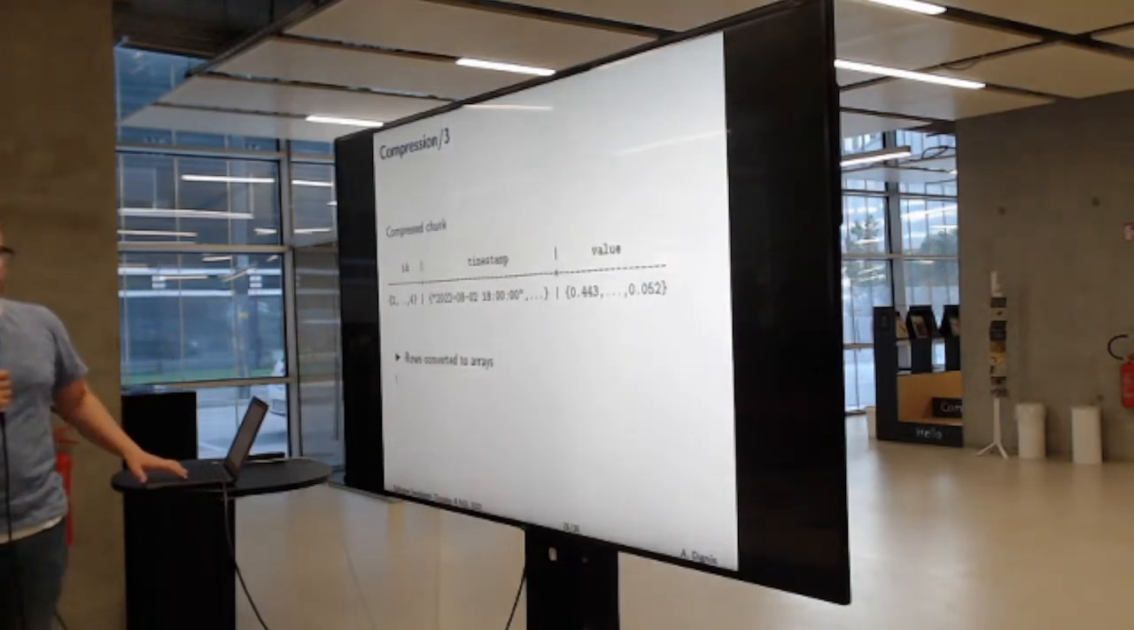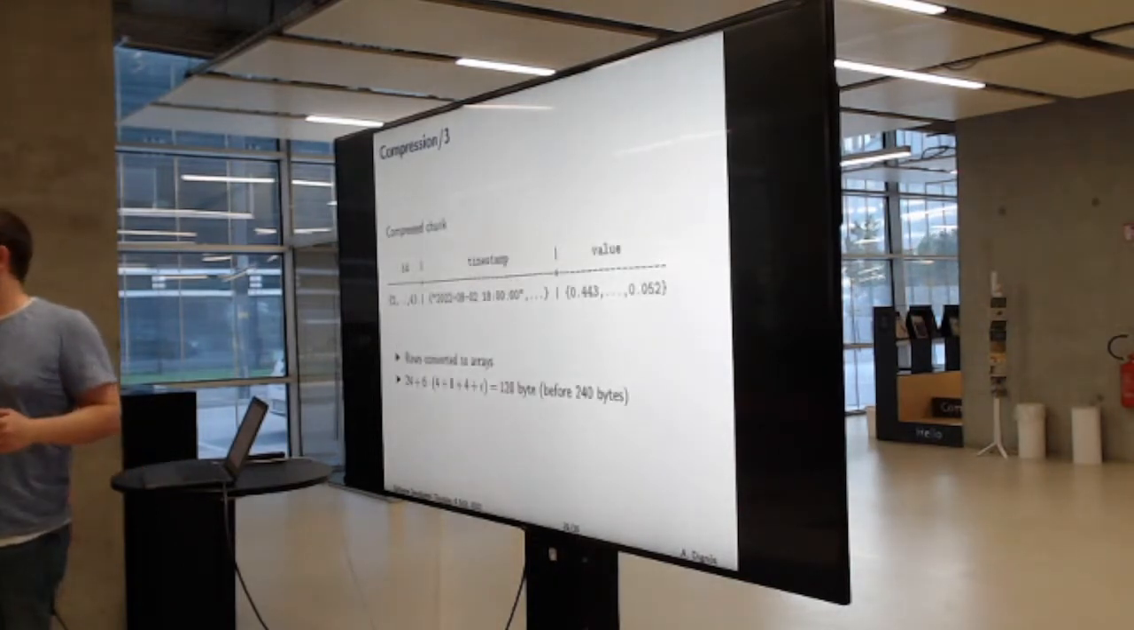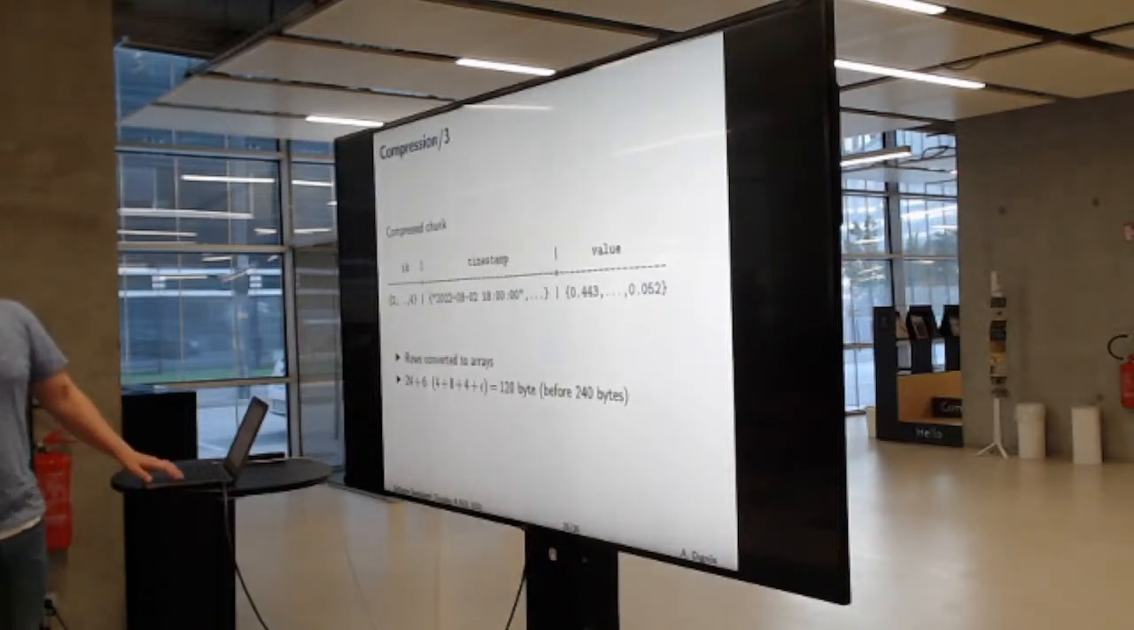So we basically reduced it from 240 to 120. We halved it, only for 6 rows. The more you have, the more you save. So this is one type of compression.